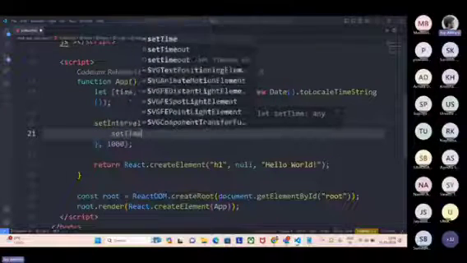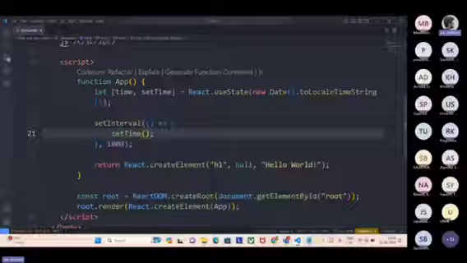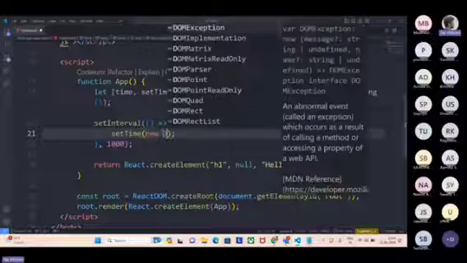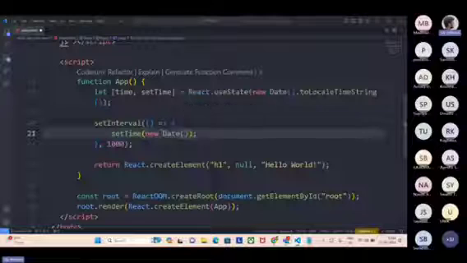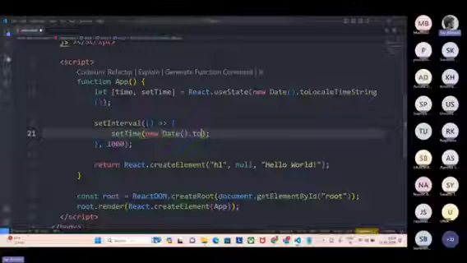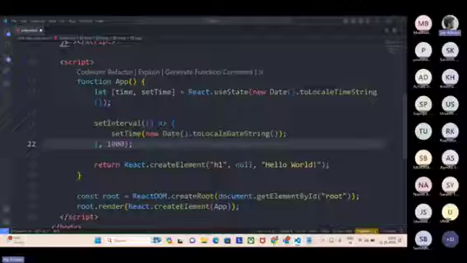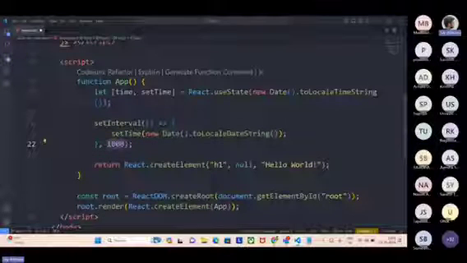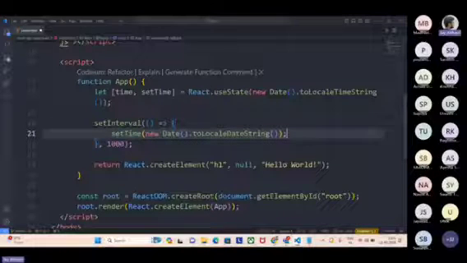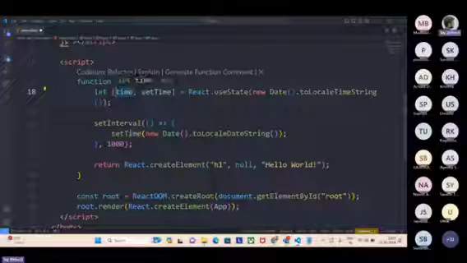So I will write setTime. setTime is the function, remember? So I'm just calling this function. And what new value you want to give to time? The new value will be again the current date, because I'm calculating a new date after every 1 second, right? So toLocaleTimeString. So see here what is happening: after every 1 second, time is changing with the current time. Understanding? After every 1 second, I'm changing the time variable. Right? So I'm changing this data.